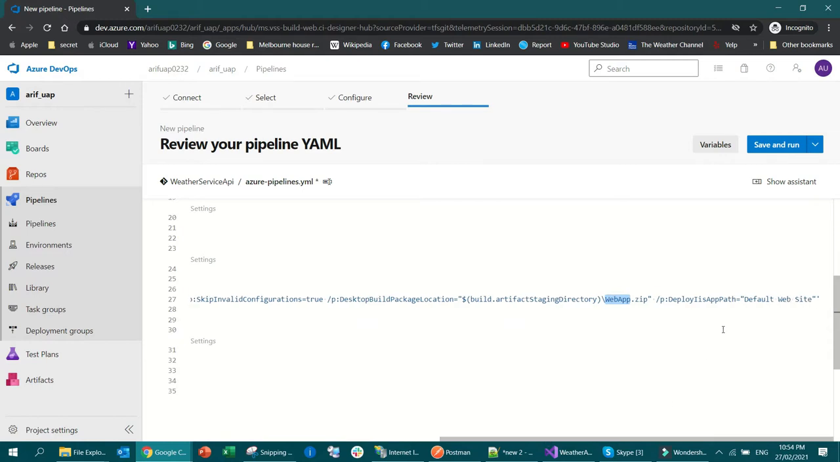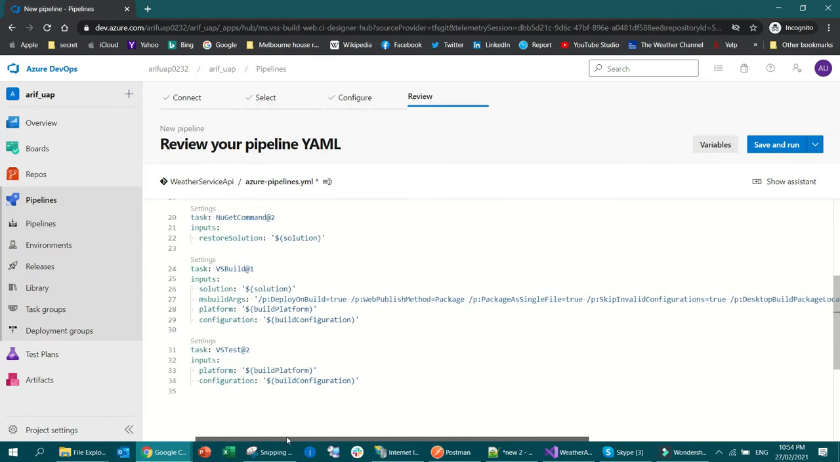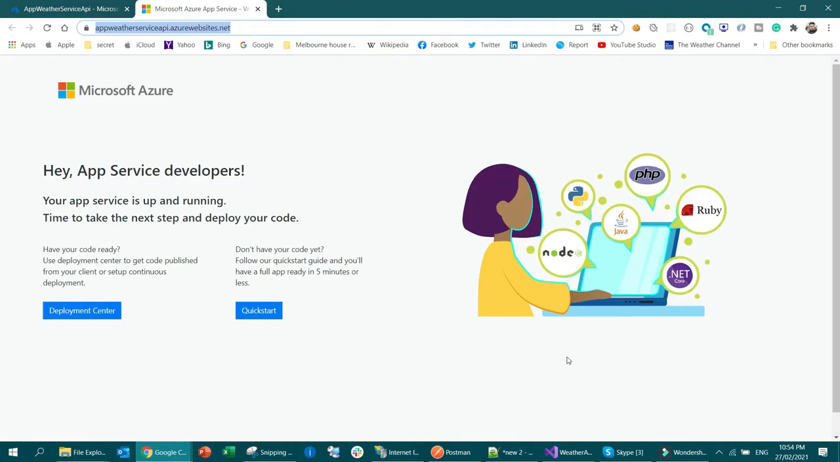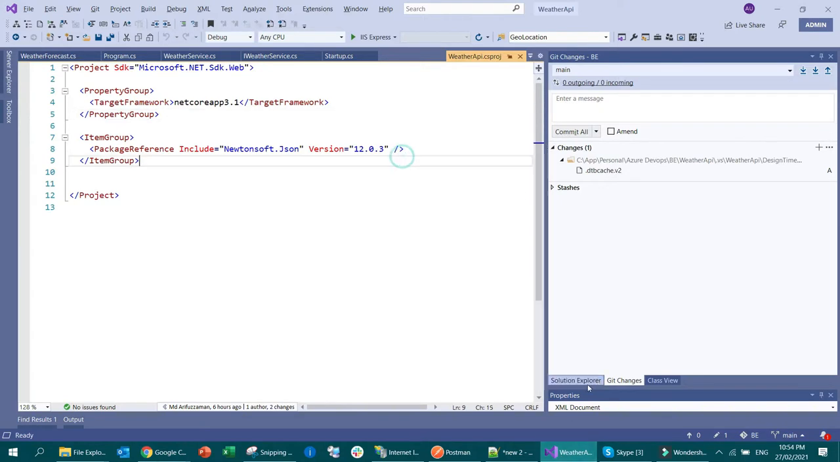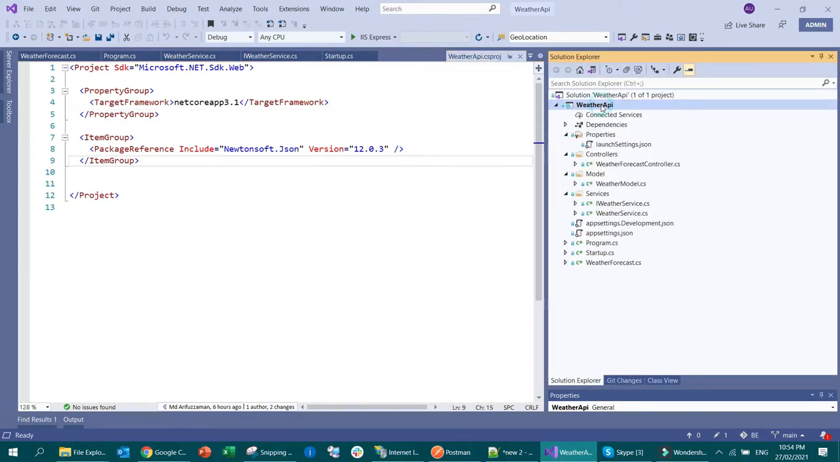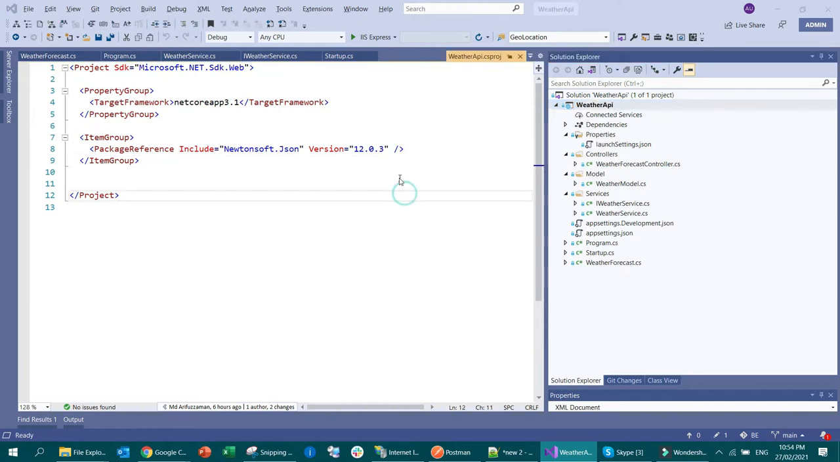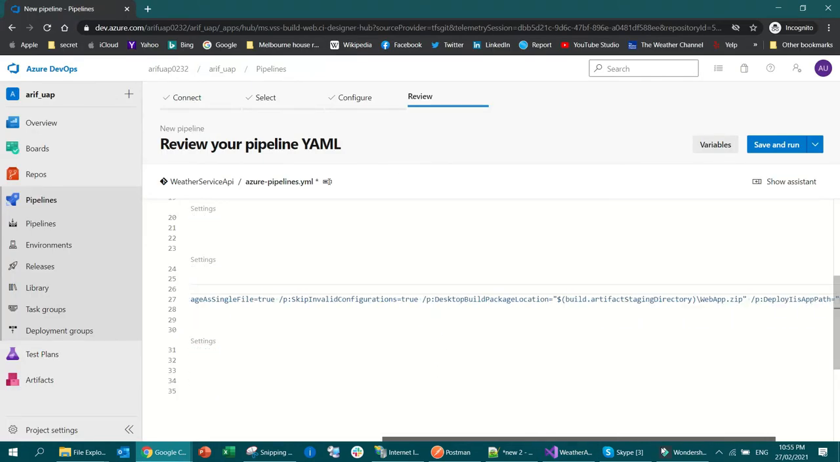So what I'll do here, and also this one, deploy IIS app path. Those are pretty important. So how can we find everything here? Let me do one thing. Let's go here, and this is my weather API. I'm going to use this weatherAPI.zip file here. This is the first thing I'm changing, and another is deploy IIS app path.